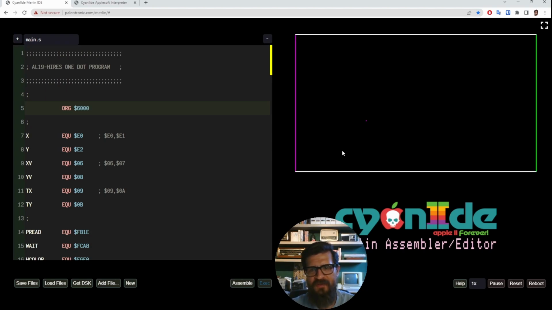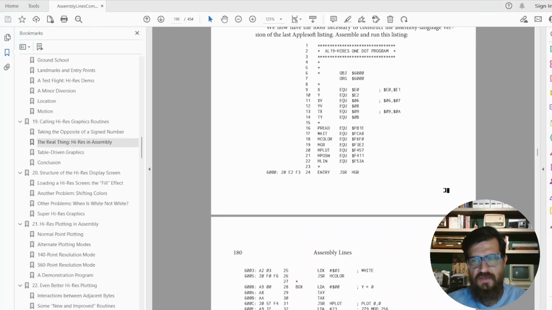So first thing I hope you notice, the dot is moving way faster, and it actually changes speed as I move the paddle. If I move it here, it's slow. If I move here, it's super fast. And I'm gonna explain the code so we understand why is it so. Let's then take a look at the code listing on the assembly lines book.